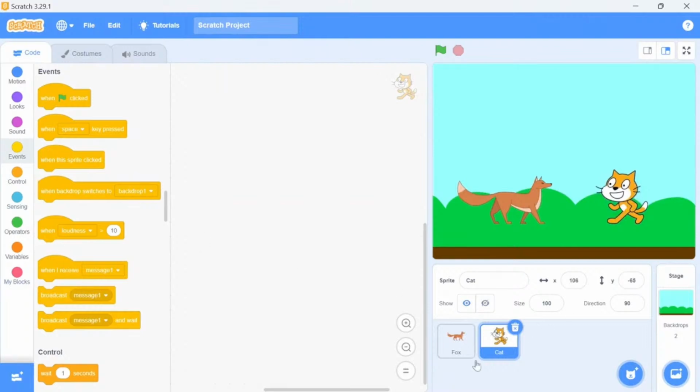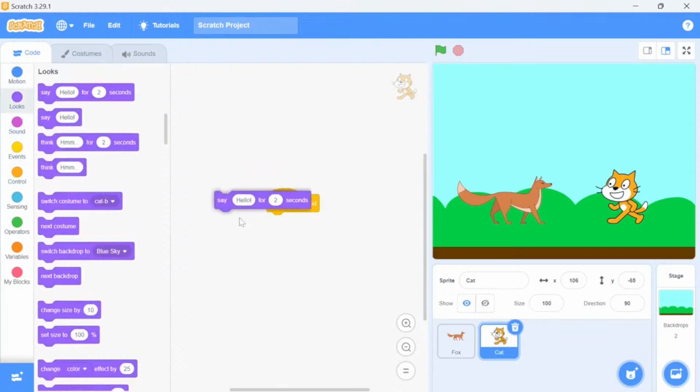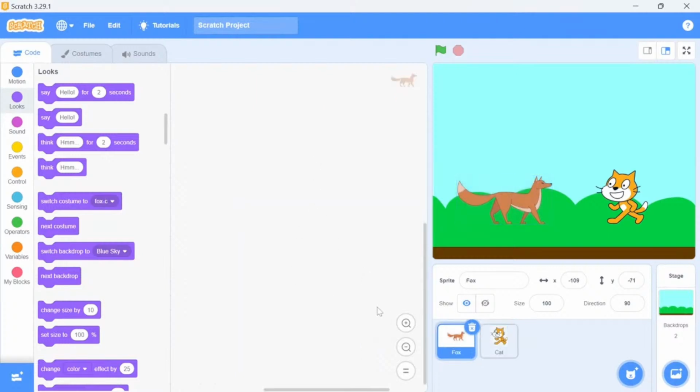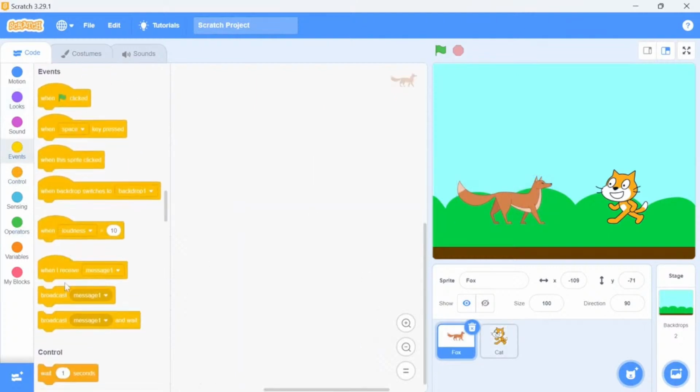Here I need to choose one sprite. Suppose I choose the cat one, and here I'll choose the flag click, and it will say hello to the fox. So I'll go to the look block and say hello, and here I'll mention hello fox. And now for the fox, I'll check it and go to the event block and choose when I receive one message.